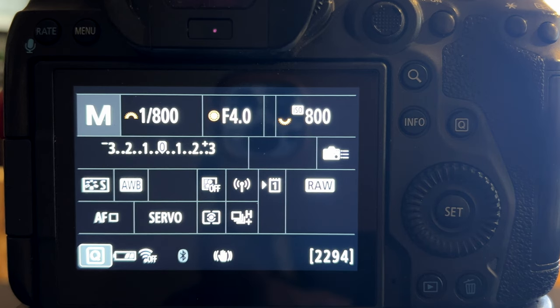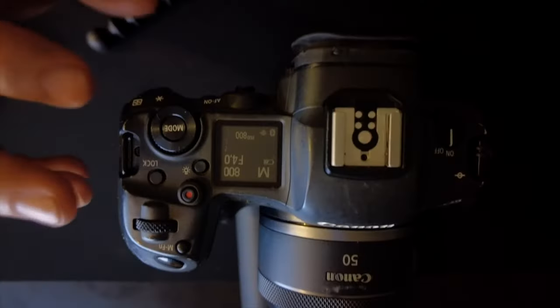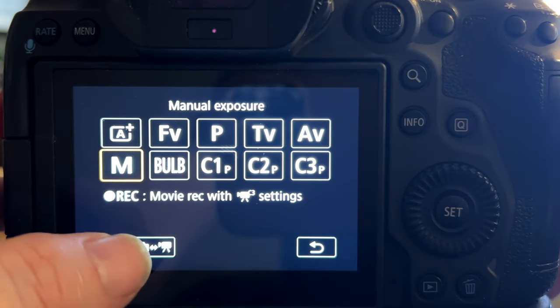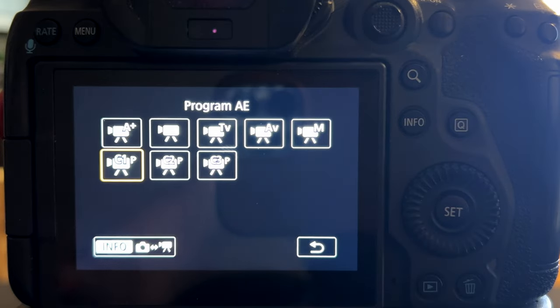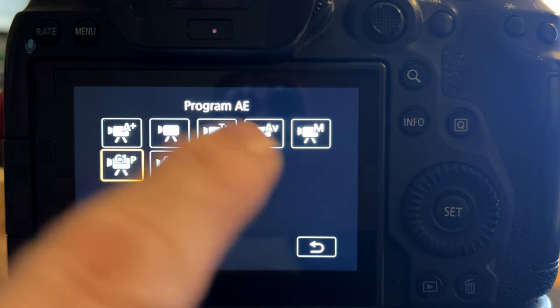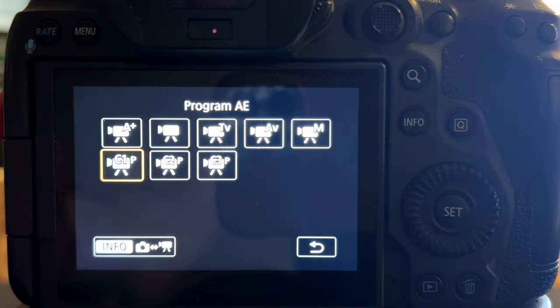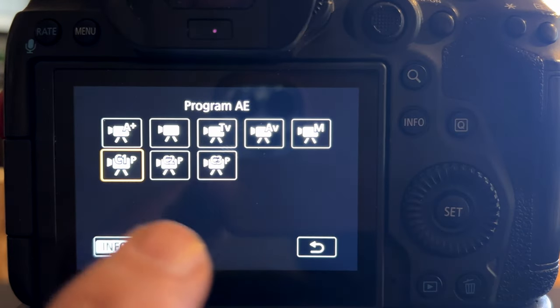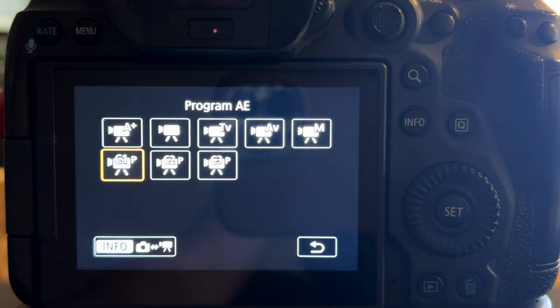So normally, to change to a custom mode, you have to hit the mode button, and then from the mode button, you have to hit the info button. The info button will give you all your camera settings: automatic, aperture, manual mode. It gives you custom one, custom two, and custom three. And those are what we use.